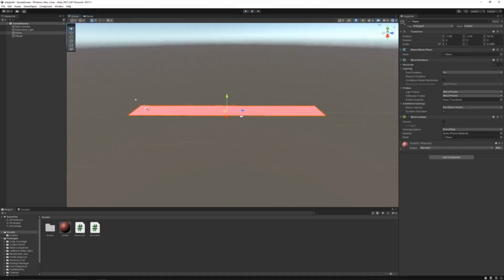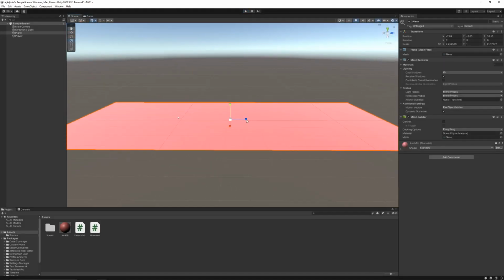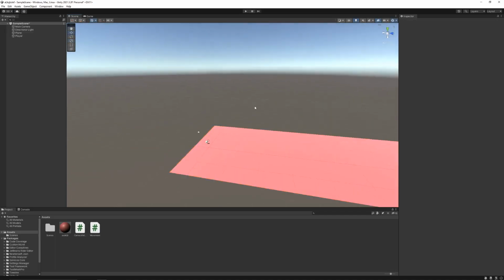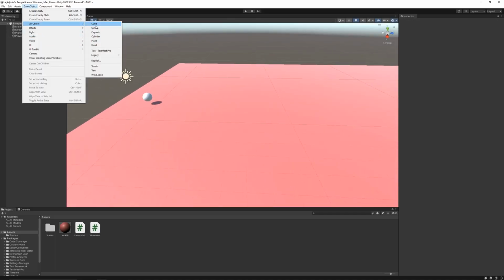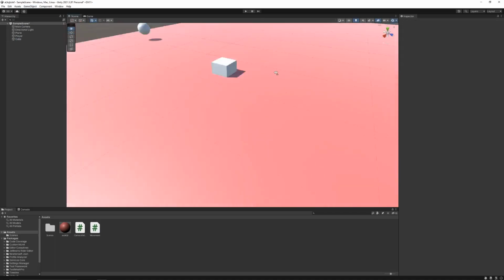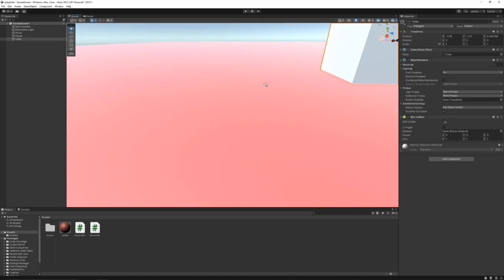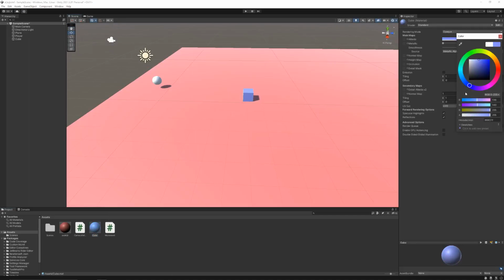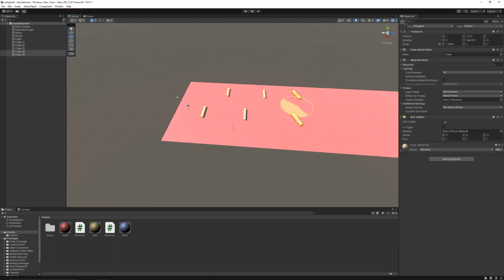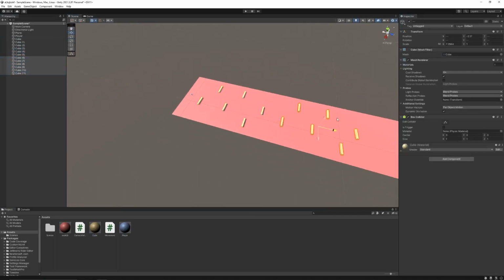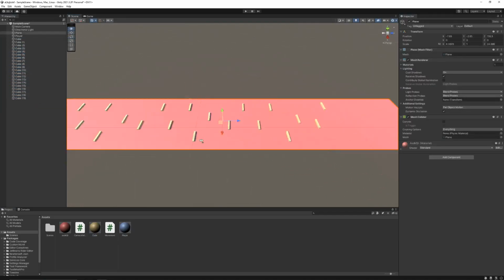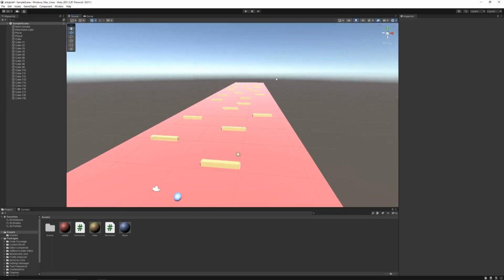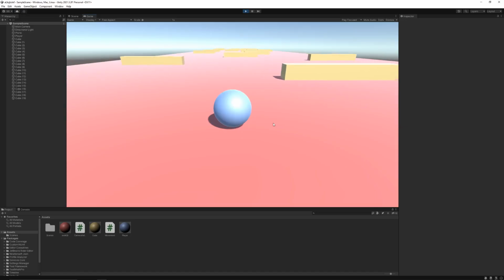I'll make the plane a bit bigger and add some obstacles so our game actually looks like a game. Here I'll also add some color to our player and the obstacles. Let's check it out now. As you can see, our game is playable now.